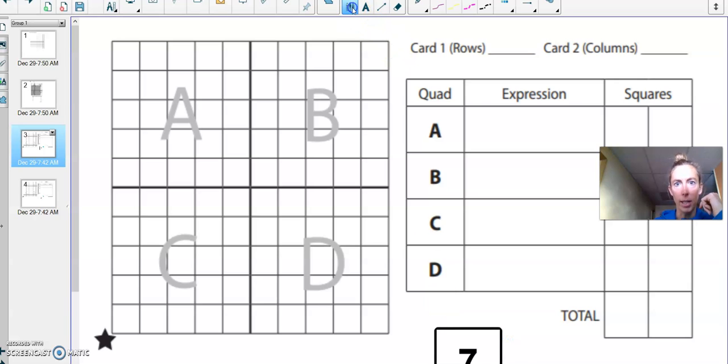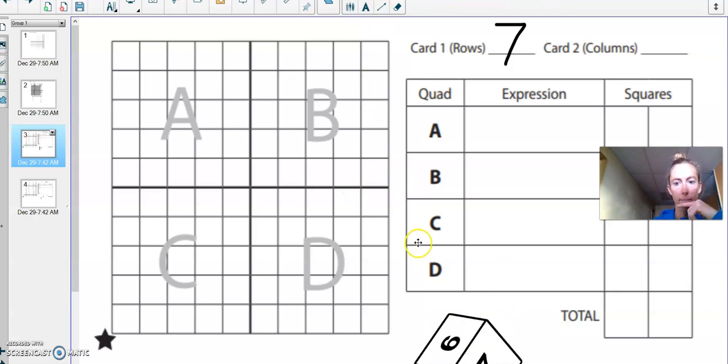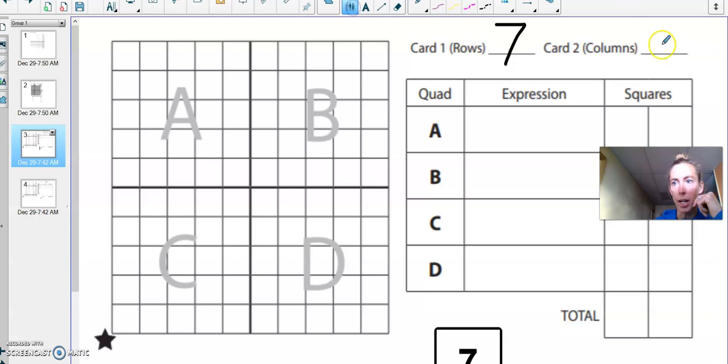So they're going to say, okay, we got 7 rows, and then they're going to roll again, and I got 7 again, 7 and 7. Now there is a wild on there, so if they get a wild, they get to choose a number between 6 and 10 of what they'd want. But 7 rows, 7 columns. So I have 7 rows, 1, 2, 3, 4, 5, 6, 7 rows, and 7 columns. So 1, 2, 3, 4, 5, 6, 7, and I shade it all in, right?